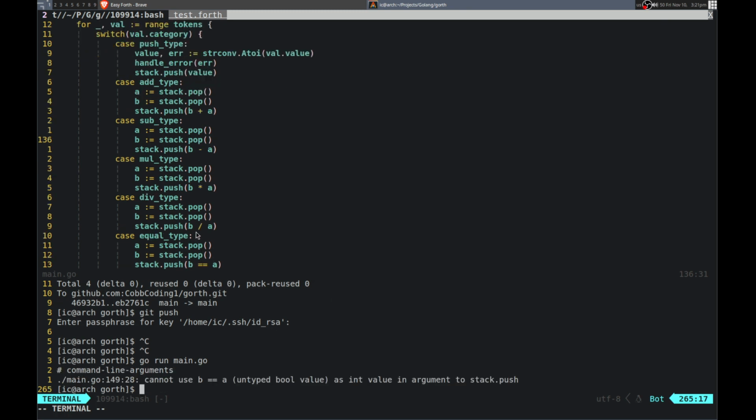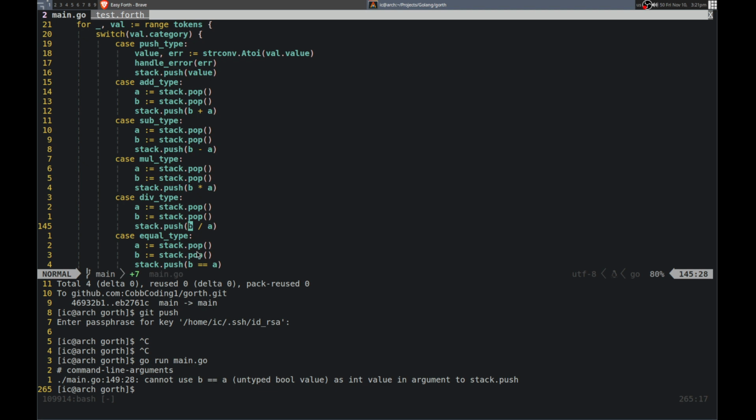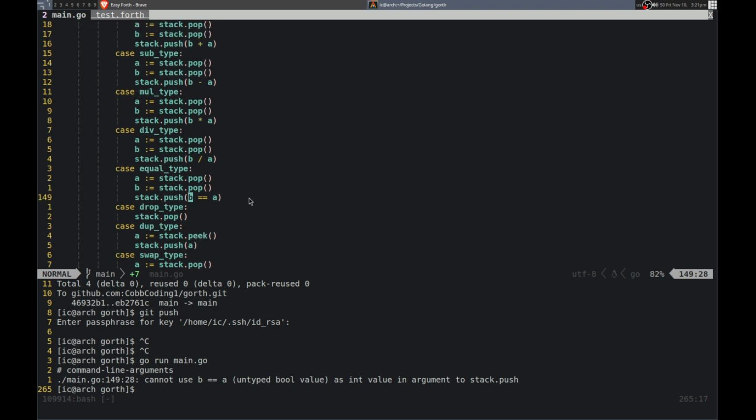So I do need to convert it to an integer type, but then it's not going to be the right value. So actually, it's a bit more complicated than that. Let's see, maybe I can do... yeah, okay, so I kind of have to do this. So stack, let's see, value is, let's see, A equals B.